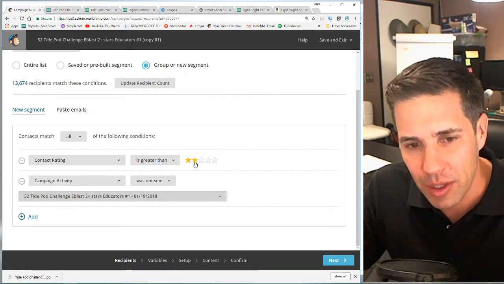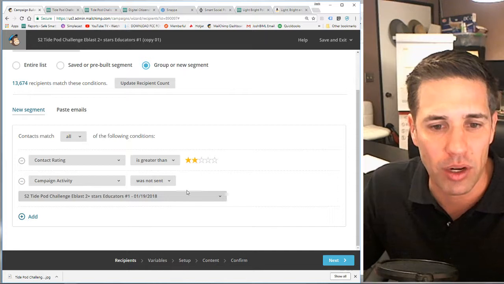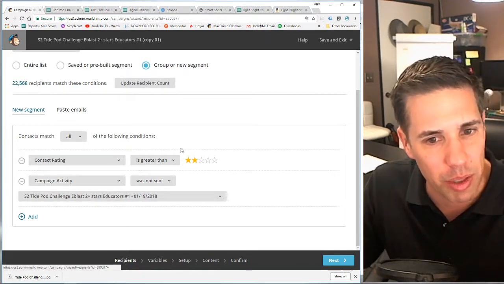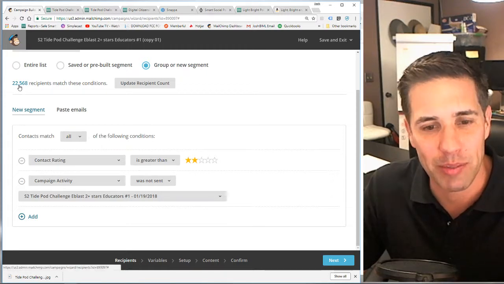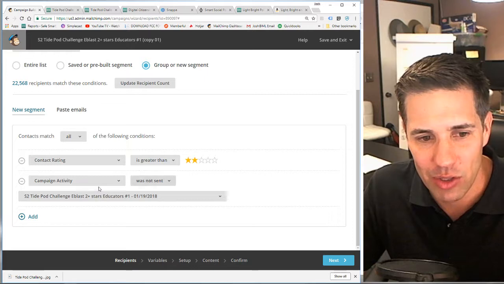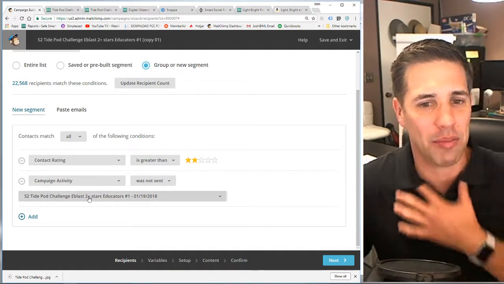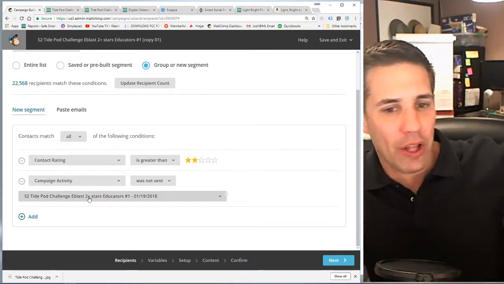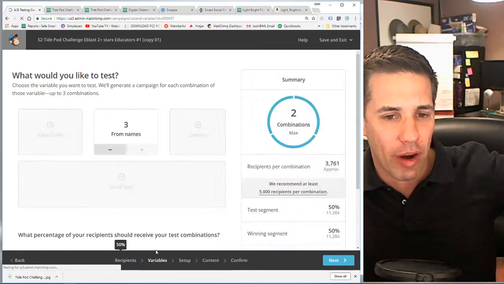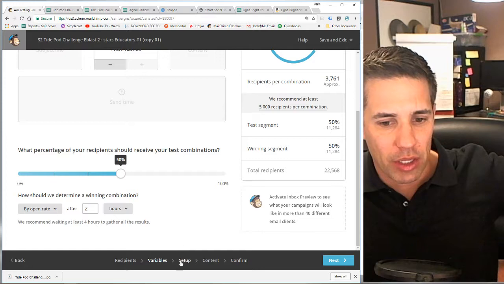And then we're just going to email 2 stars or anybody above 1 star that didn't get the other ones. So hang out with me for a sec. This is 22,000 people. Now, it includes the past people too, because they haven't been sent that yet. So you can't send it now yet, because the past one hasn't gone yet. So let me show you what that means. Variables, 3 names. We're going to do the same thing, 2 hours. Setup.